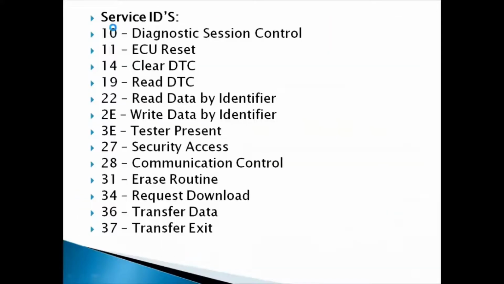see, 10 is one service ID, 11 is one service ID. In this service ID list, we have 2E also. 2E is nothing but write data by identifier. One by one, I will explain what the use of each service ID is and why we are sending it. So like that, we can send the data in our tools.